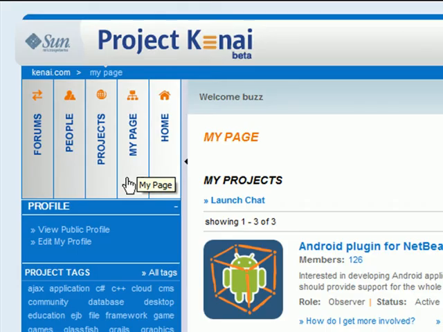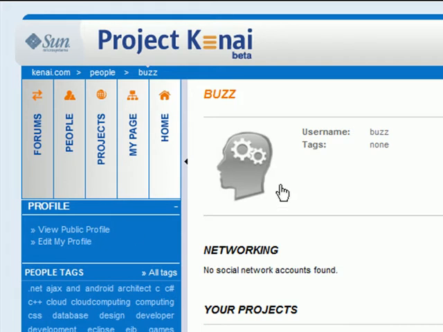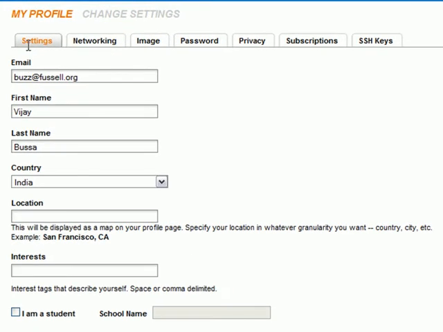So let's look at Buzz's public profile and see what he's defined. Not much so far. You see the username and the default gearhead user picture. Let's edit the profile and see what we can change. On the My Profile Change Settings page, there are 7 tabs, and the Settings tab is selected by default. We'll talk about some of the other tabs later.